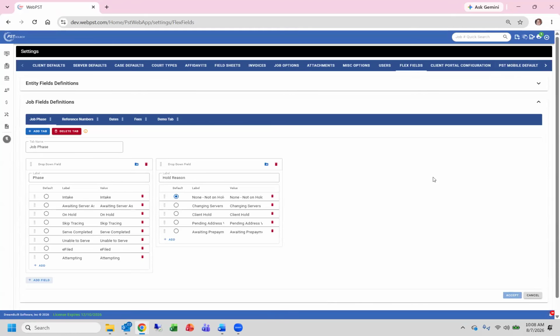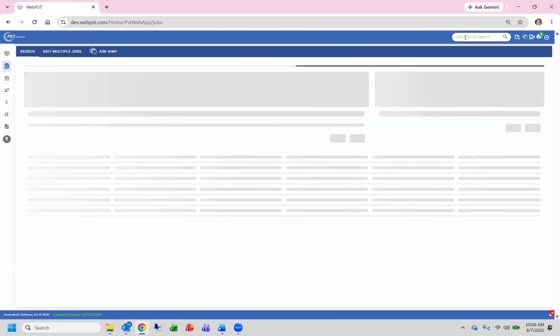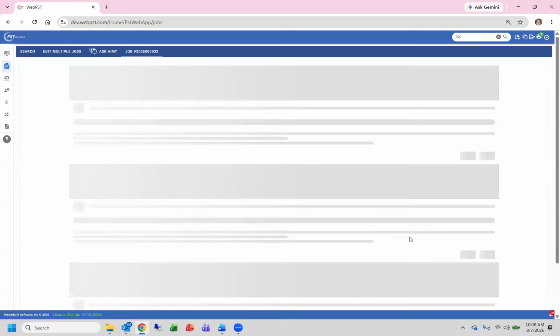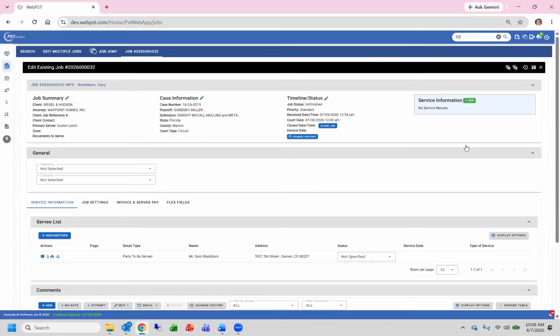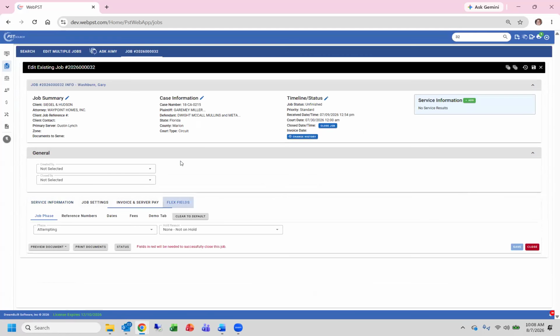So now let's talk about how you enter this information. I'm going to go to jobs. Actually, I didn't need to go there, but I'm going to show you an existing job. Job 32. When you look here, these tabs are all familiar. The service information, the job settings, the invoice and server pay. There's a new tab called Flex Fields. Click on that tab, and here you see the flex fields that are here for a job.